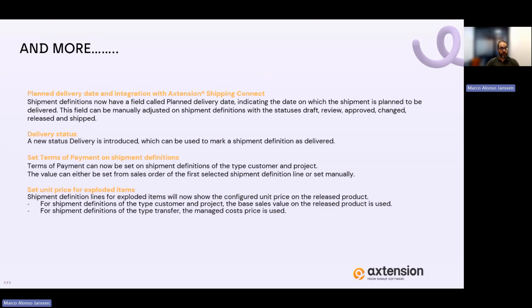You can also update it manually if no integration is being used, but do note that the ability to manually adjust the planned delivery date on shipment definition is only available with statuses draft, review, approved, changed, released, and shipped. A new status is also introduced called delivery, which gives you the ability, if you want to, to mark a shipment definition as delivered.